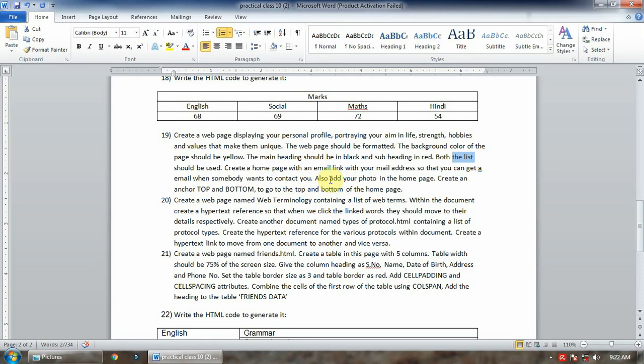Create a home page with an email link. The first page that you create will contain one email link, and you have to give your email address there, so that if somebody wants to contact you, they will click that link and can send you a mail. Also you can add your photo on that home page.